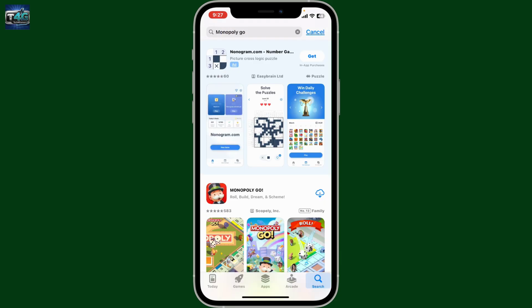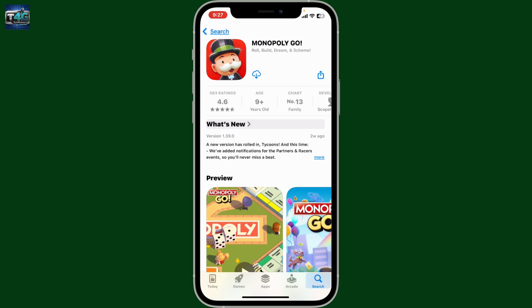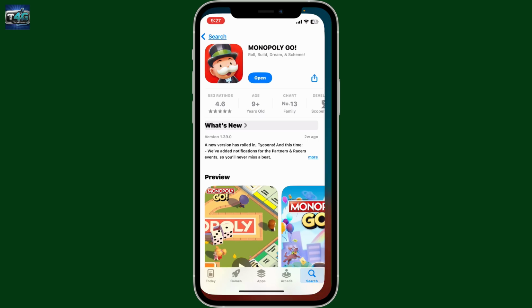From the search result, find the Monopoly Go application, which looks like this, and tap on the Get or the Download icon. You may need to authenticate with Face ID, Touch ID, or your Apple ID password. The game will begin downloading and installing automatically. Once done, tap on the Open button to launch Monopoly Go on your mobile device.